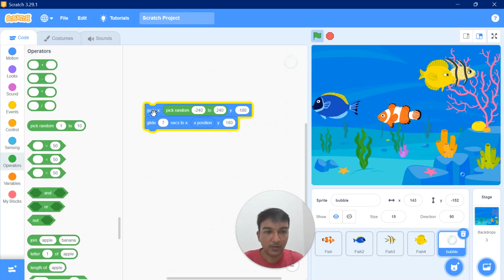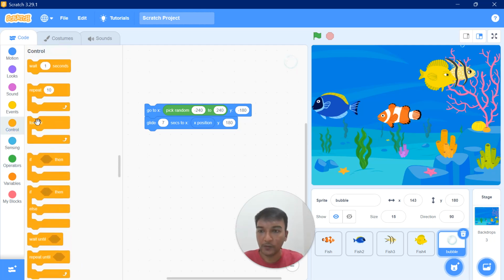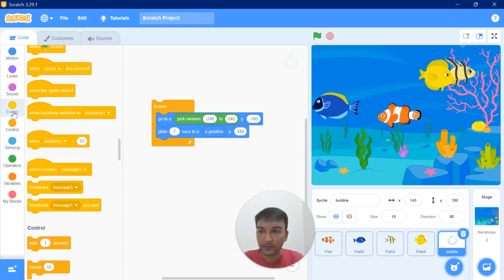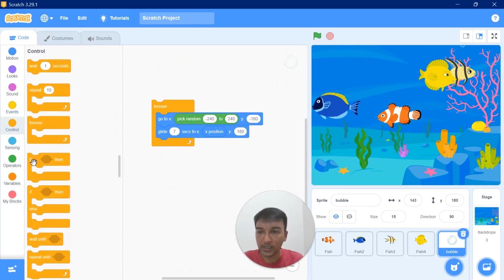Let's try to run this. As you can see, the bubble is moving slowly upward, so the logic looks complete. Now we need to add another logic so that whenever the bubble reaches this particular place, it should again go down to this. And for that, first of all, we need to wrap it in a forever block. So this keeps happening every time, and from control we'll use the if logic.